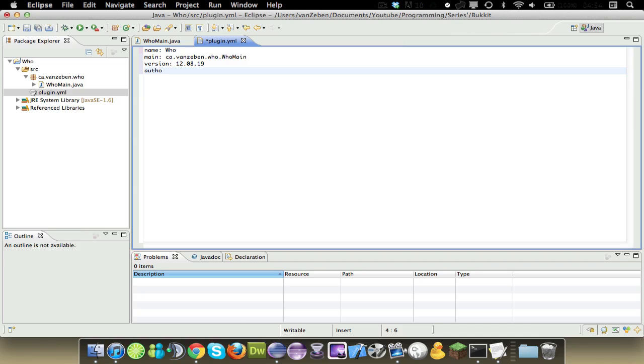Now we're going to use authors. There is also an author tag if you just want to have one author, but this is a comma delimited field, so we could put like vanZeben, Johnny Cash, etc., etc. We can put whoever we want in this thing. I'm just going to leave my name in it just for now.